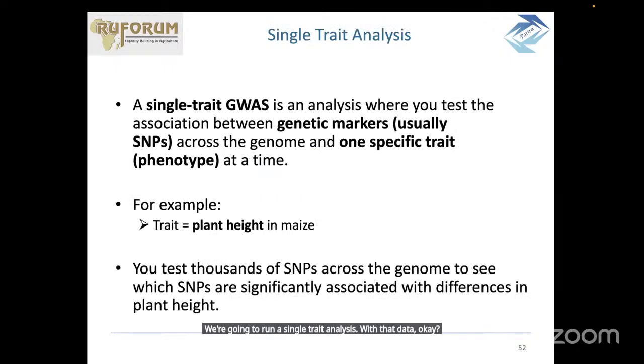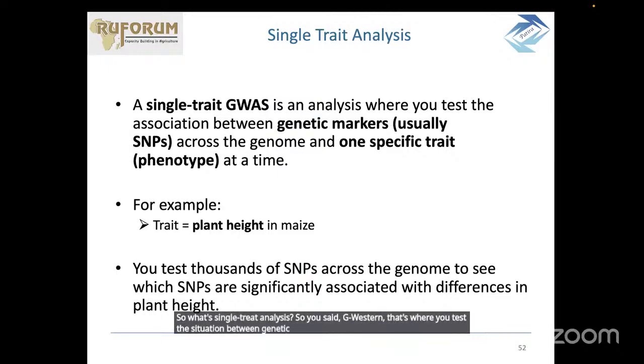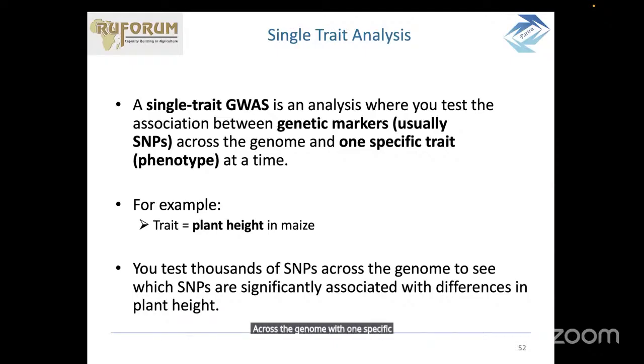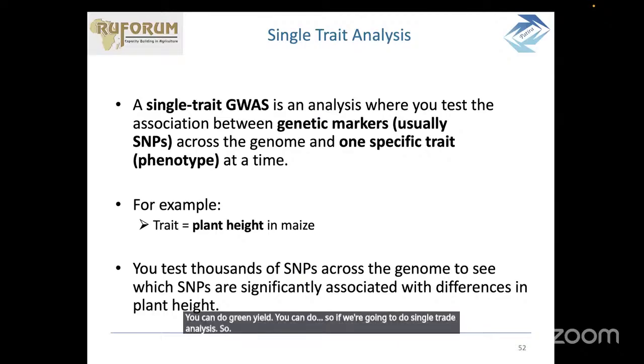So what's single trait analysis? It's a GWAS analysis where you test the association between genetic markers, which use SNPs, across the genome with one specific trait. For example, you can do plant height, you can do grain yield. So we're going to do single trait analysis. They gave us the SNPs. They went through the process, they did SNP calling, they collected data in the field, and so forth, okay?